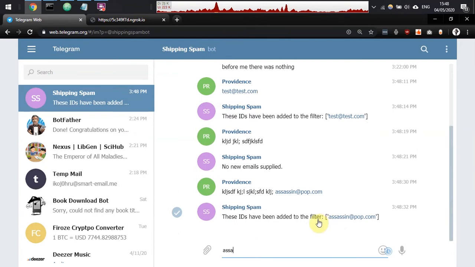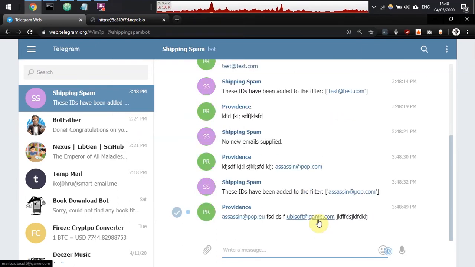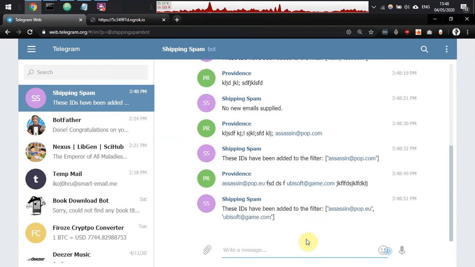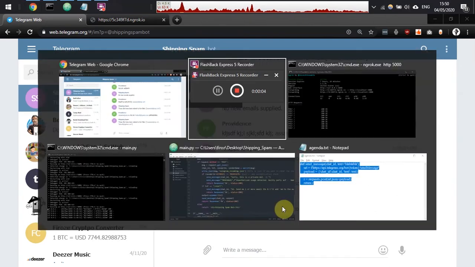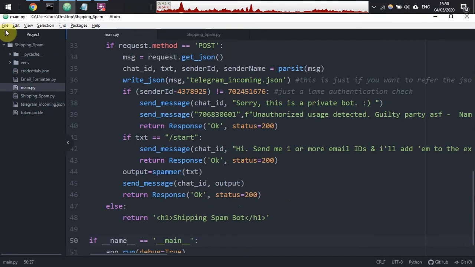Let's try multiple IDs at pop.eu and ubisoft.game.com and some text. Let's see, it should pick up the two email IDs and ignore the rest of the stuff, and it has done that. Now for the final step in our project, and that is to upload our code, everything from here, to an online service. So we will be using PythonAnywhere, and let's see how to do that.